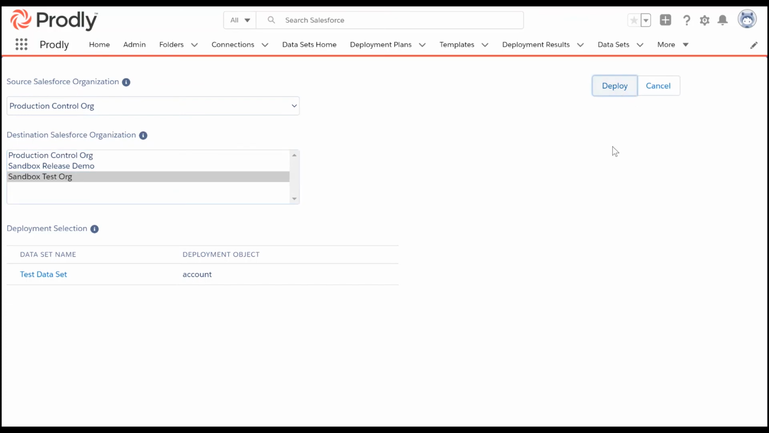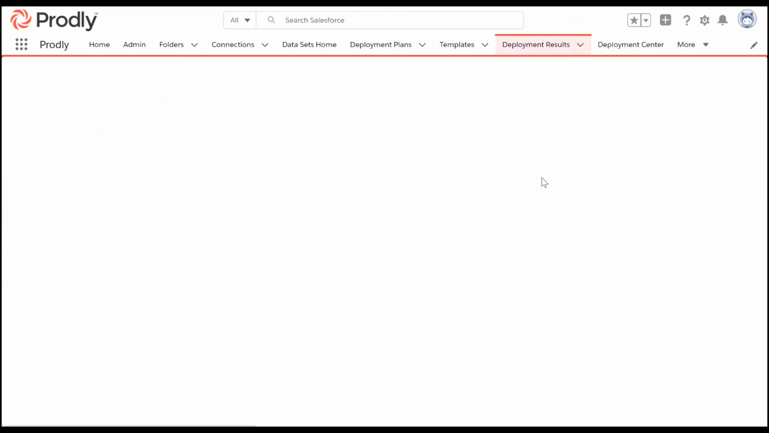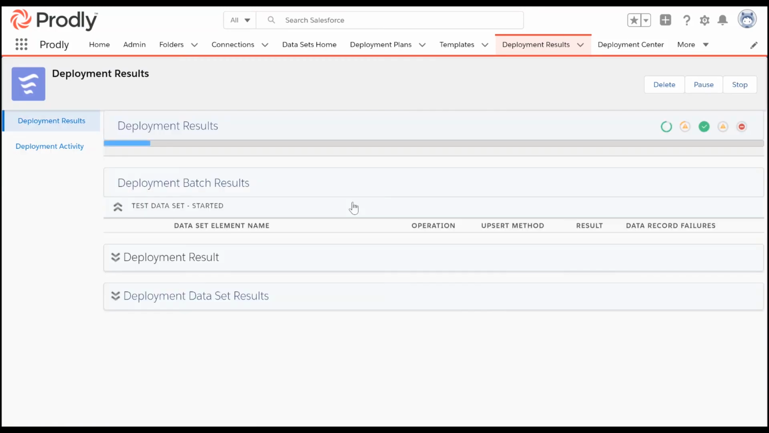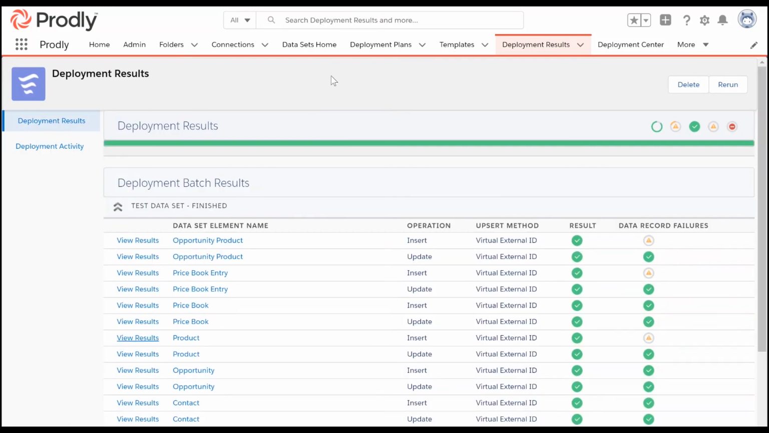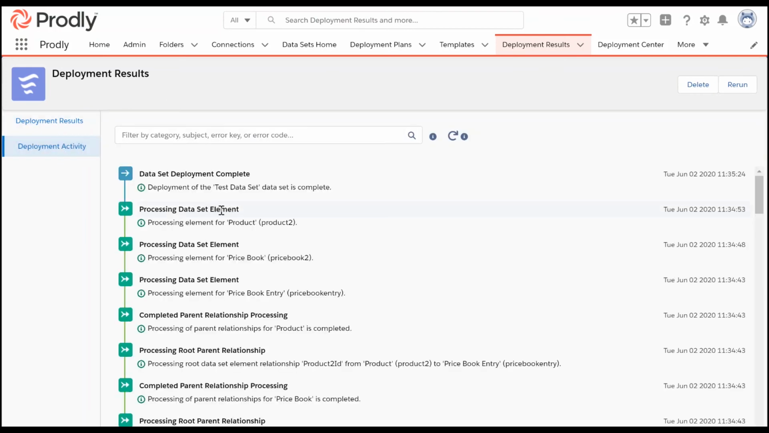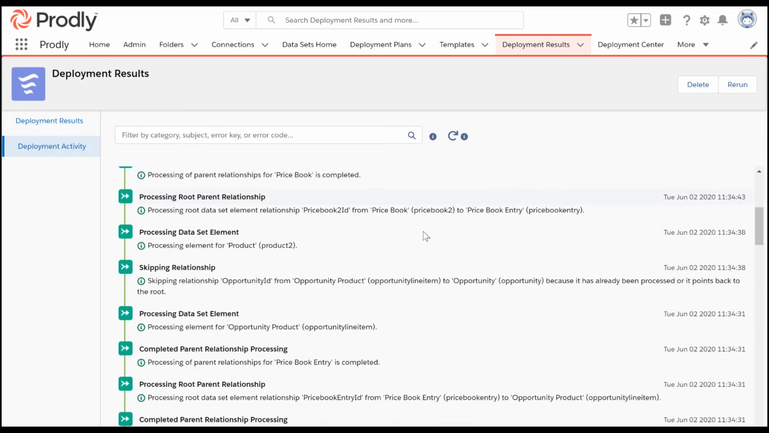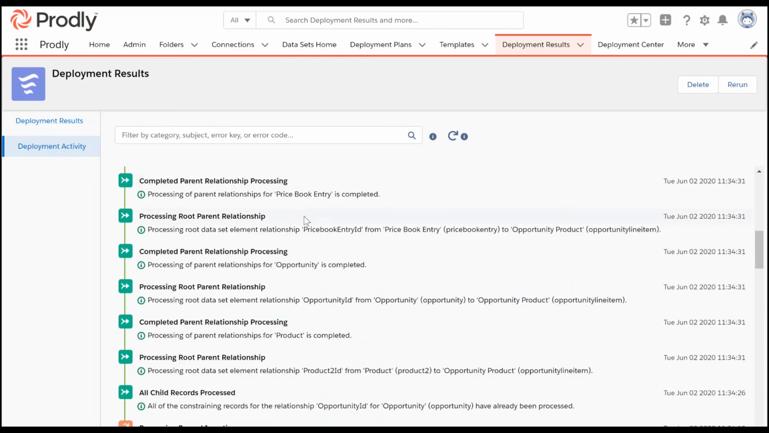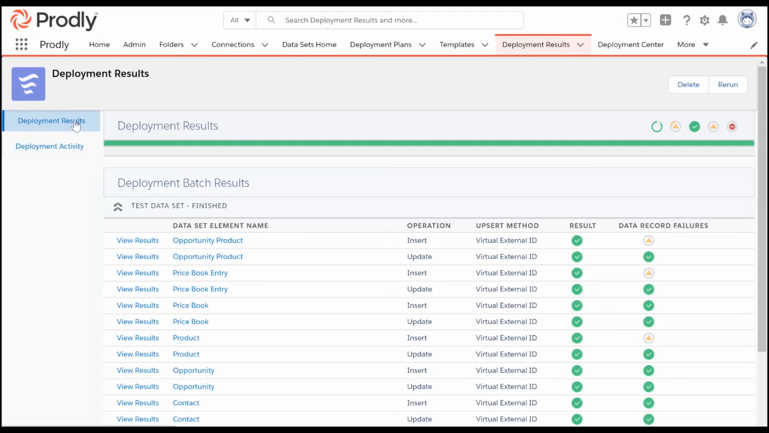the deployment. You will receive an email when your deployment is started, as well as a confirmation email when your deployment is finished. There are 2 tabs as part of your deployment results. Deployment Activity gives a step-by-step overview of confirmation, warning, or error messages during the deployment. Deployment Results gives an overview of the objects deployed and any record failures that occurred during your deployment.